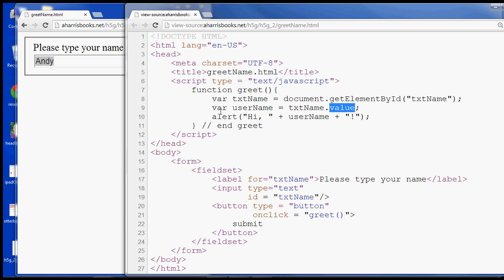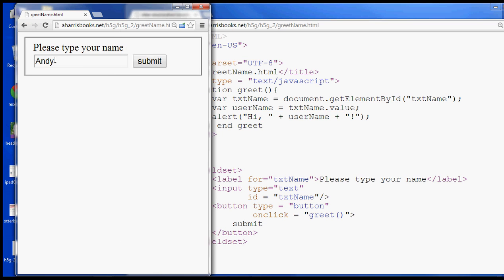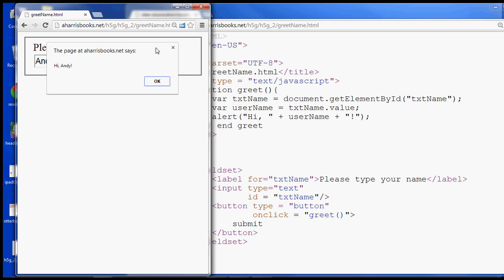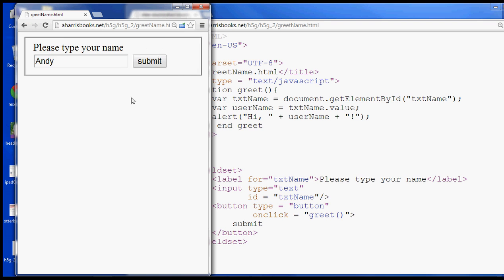Now you look at line 10, and it's our old friend alert. But here's something interesting. Before, when we alerted, we just had one big piece of text in there. But now we've got two pieces of text and username. What's happening? Well, we'll run it and see. Okay, please type your name, Andy. We'll click it, and it says, hi, Andy. It knows me. All right, good.